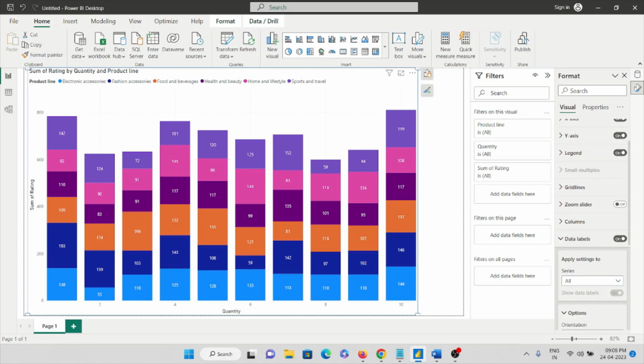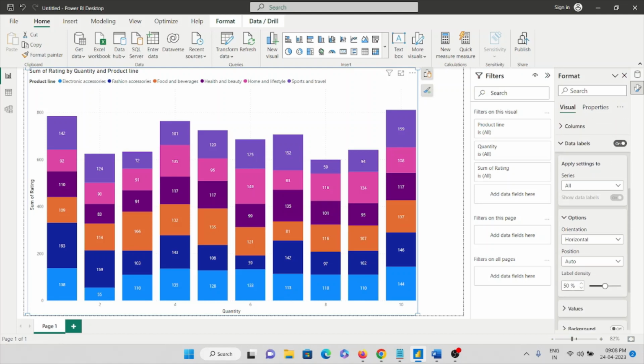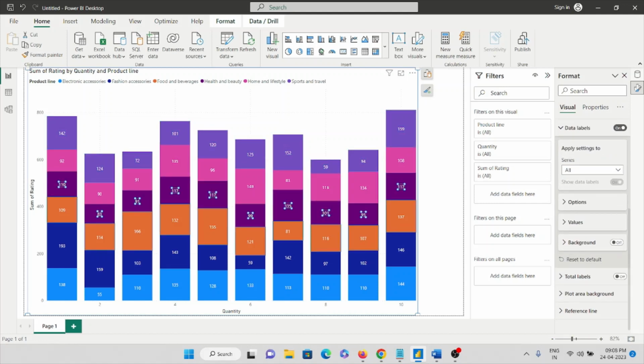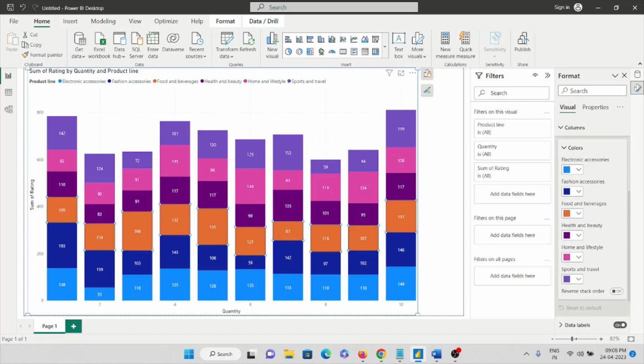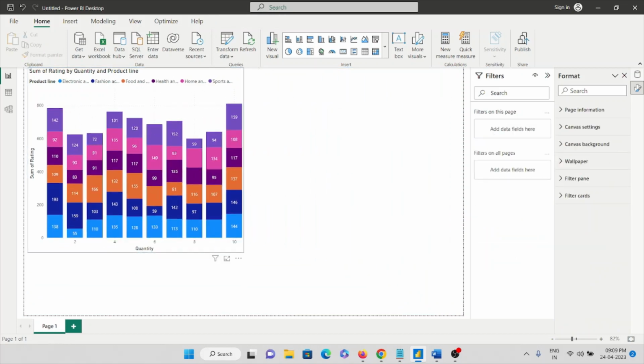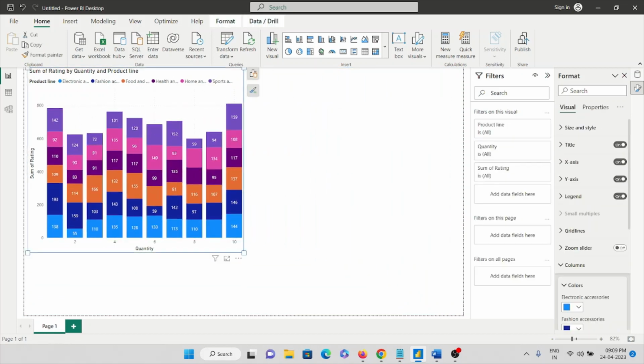Okay, and suppose if you want, you can change the colors also, as I have already shown you in our previous video. And suppose if you want to expand this, you can do that. You can also minimize this. Okay, so here you can see so many different types of other options like size and style, title, x-axis, y-axis, legend.